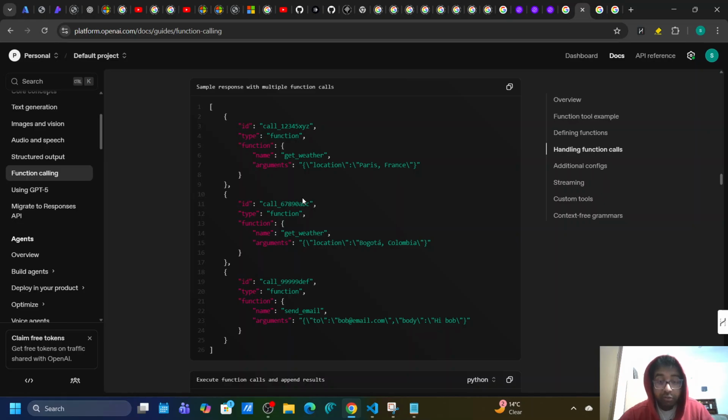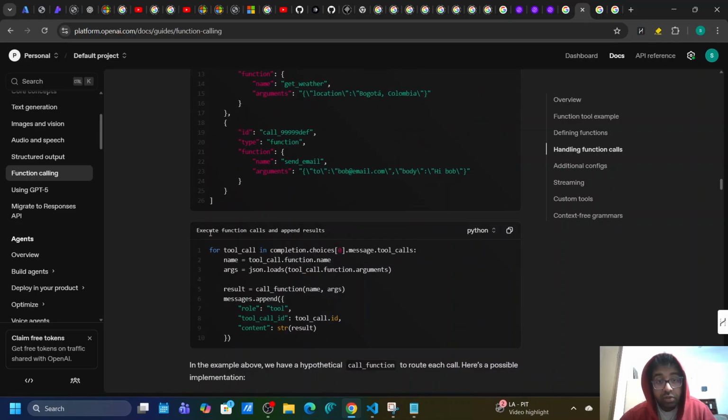We need to capture the ID of the function call. When we give the response back, we tell it which function call we are talking about. That is why the ID is important, and the name and arguments are really important, because then we know what to pass to our function and which function to pass what to. So this is really important.